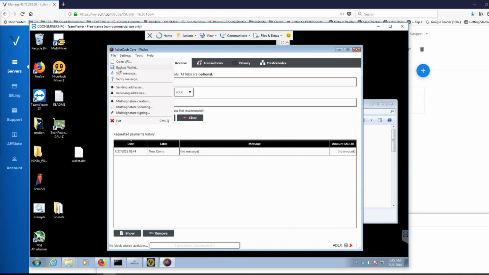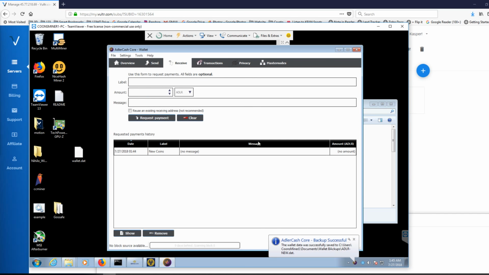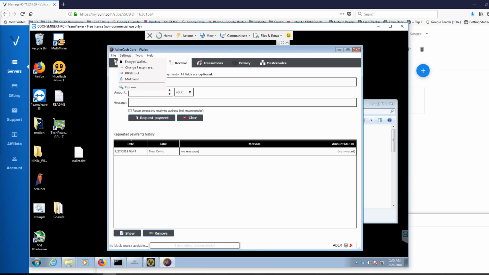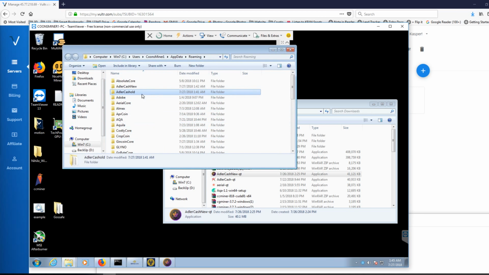You're going to want to back this up again. And I'm going to go to my wallet backup and call it ADL new, so I know which one that is. So that file is backed up. Now I'm going to close my wallet. Okay, back in my roaming folder, I forgot, oh I did call old already. Okay, so I have old and I have new.